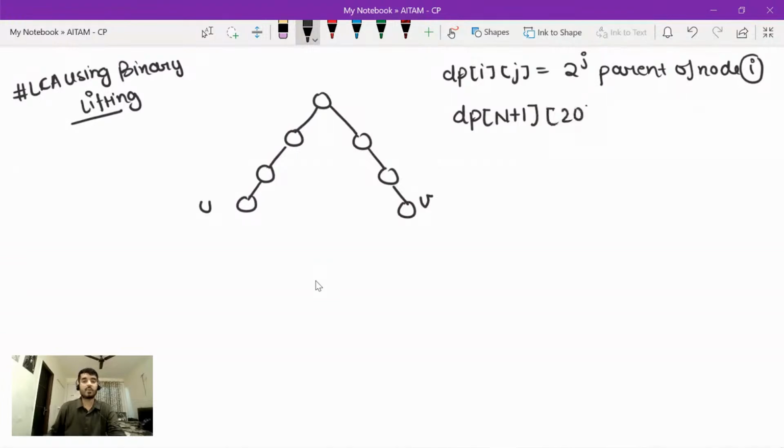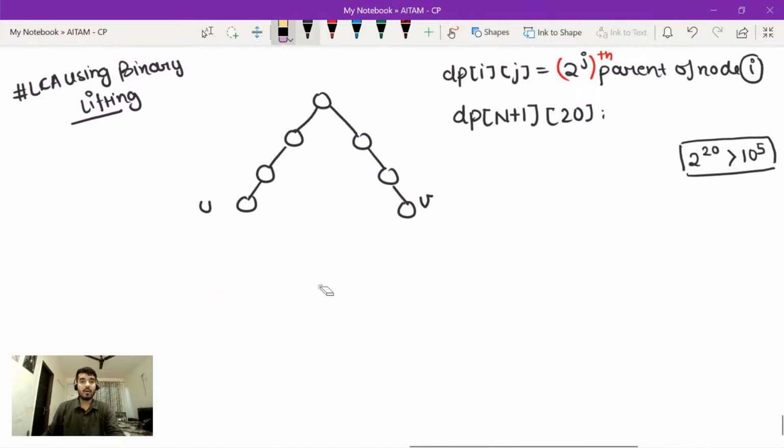Up to 20 is enough because 2 power 20 is greater than 10 power 5. You don't need to consider values beyond 20 for j because those parents do not exist. For any node, the 2 power 21st parent does not exist. And these are the dimensions of your DP table.